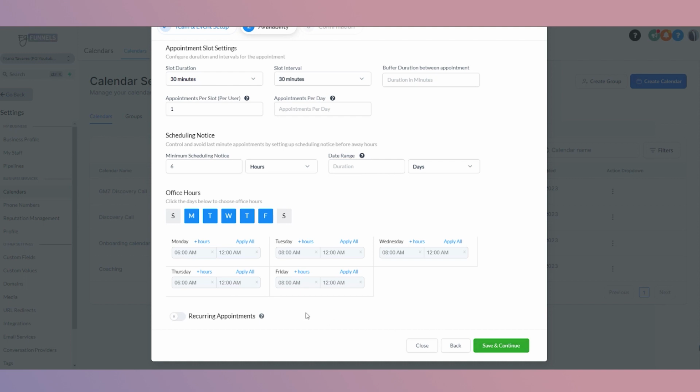Now, it will still go off the availability they set in their individual profile, but this way it opens up the entire calendar to have any of these slots open based on their personal availability. So I'm going to go ahead and hit save.